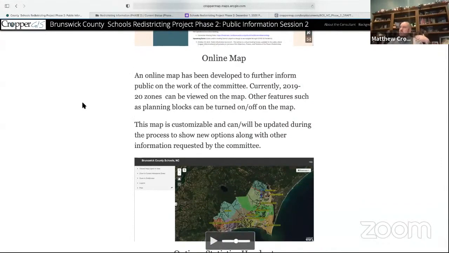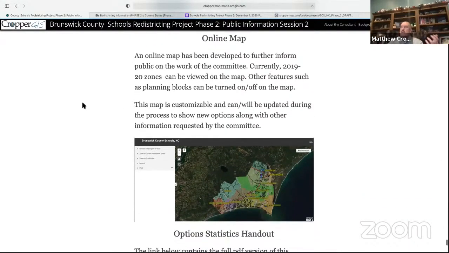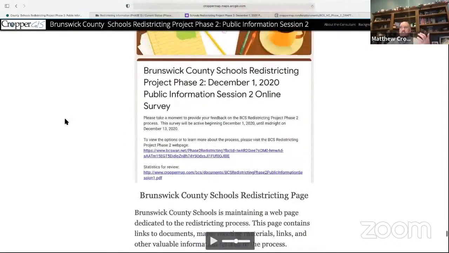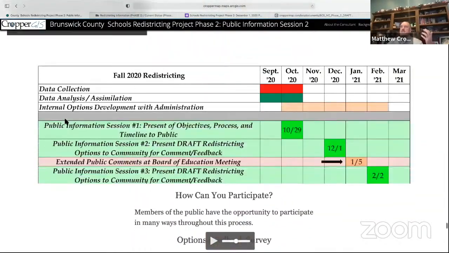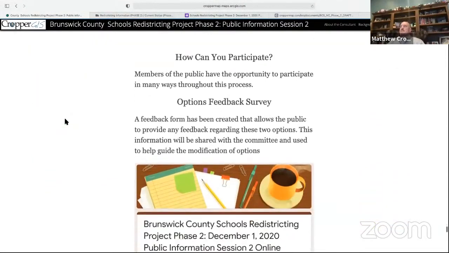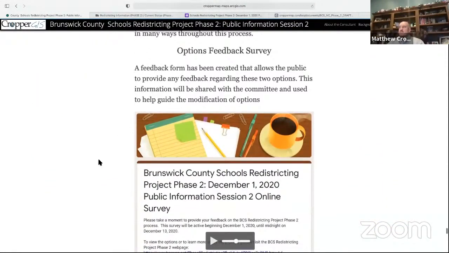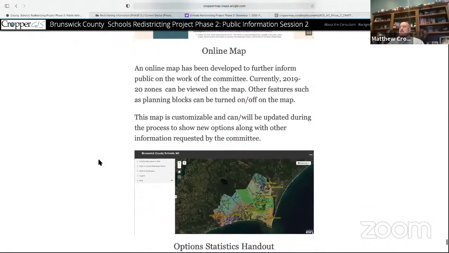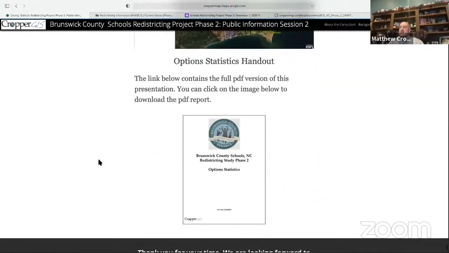And finally, when the link to this presentation is available online, there will be embedded links in it. So when you get to the end of this, you can interact just like I have been on this page, tabbing around and looking at the maps. These also have embedded links to the survey, as well as the main page and online map, and finally the option statistics handout is at the back.